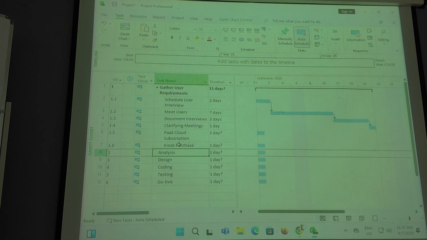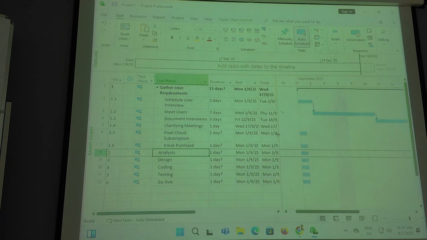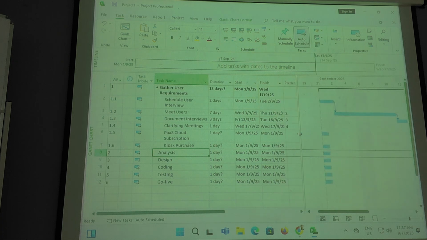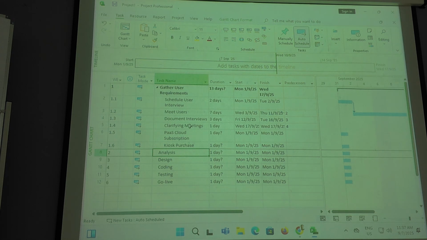Alright, and let's say I want to do all of that at the end of my gather user requirements. So you can do it manually. Last time, remember, we learned about predecessors. Let me open it a bit more. See predecessors? So you say, I want to do all this after I finish my clarifying meetings. I don't need to buy so early because development hasn't started, right? So I can do it right at the end. So you can go here and say, I want this to happen after task number 5. So you can put 5 here.